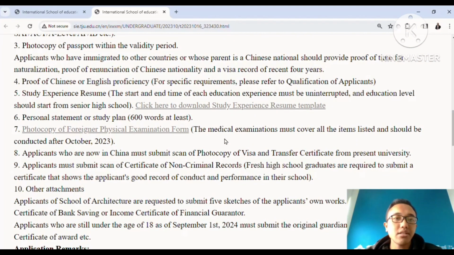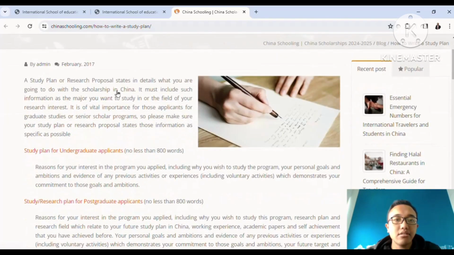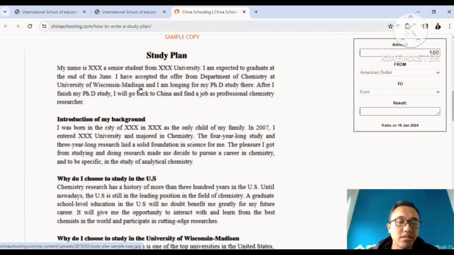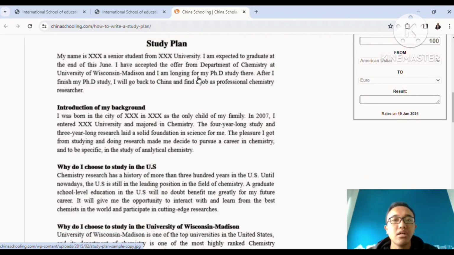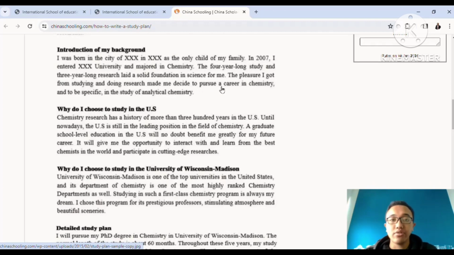Moving on, the personal statement or study plan needs to be at least 600 words. For the study plan, I can show you the example here, and I wrote the link in the description below. This is a very good template for making your study plan. Remember, it is at least 600 words, okay? And the study plan is where you introduce yourself. For example, you are a senior high school student from this school. Remember, you make a good introduction and then introduce your background, who you are, and then your basic education information and your interest in a major to study in China.